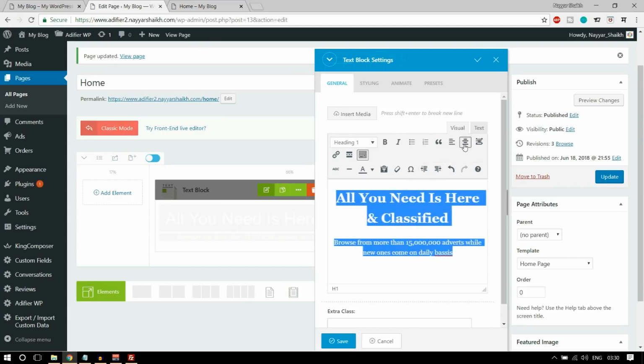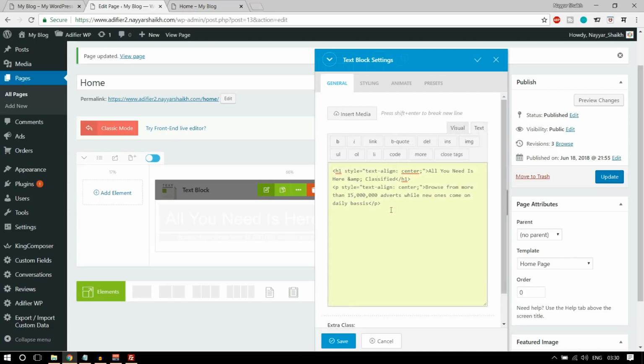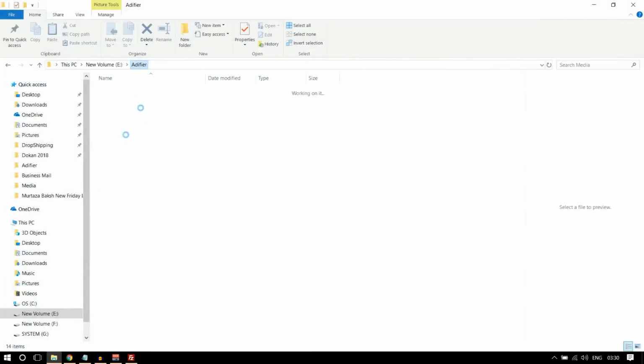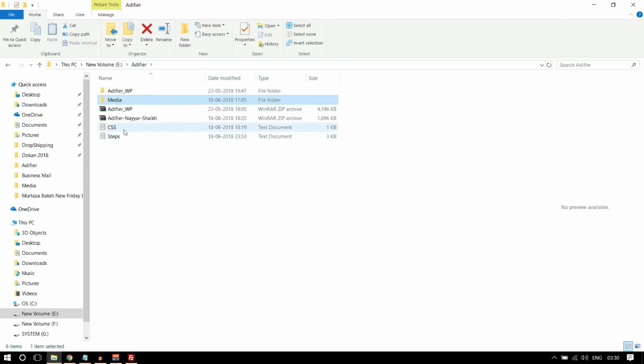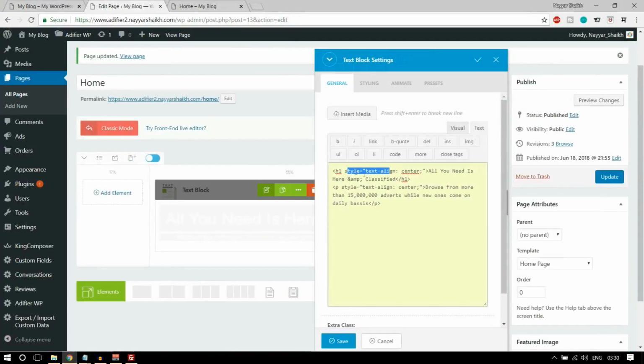So let's make everything center align. We have this, everything is center align. Now let's go to text, and here we have style is equal to text. What you can do, you can go to this file, you have downloaded this CSS file. Open this CSS file, and we have 5 different CSS. The number one is style, and in style we have this much. Copy this much, style is equal to color, whatever it is. Come back over here and paste in this thing.